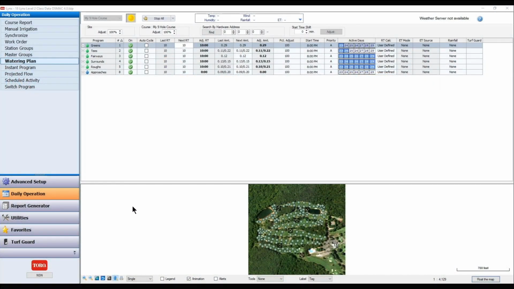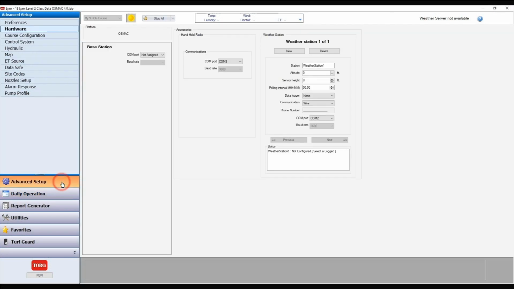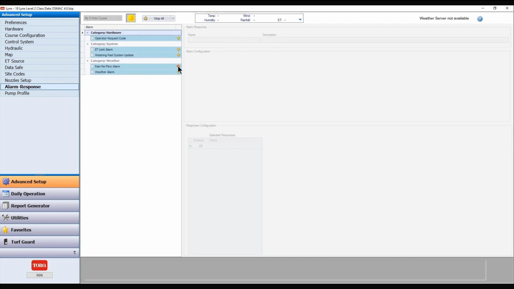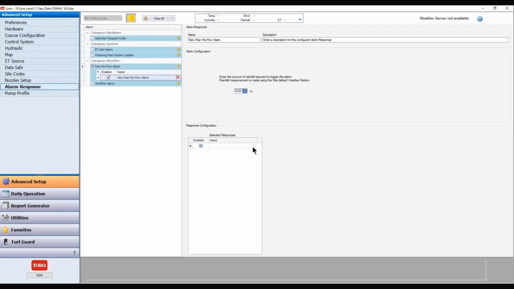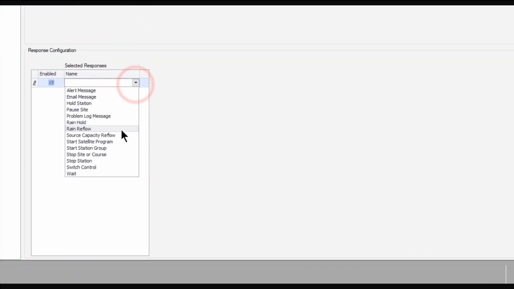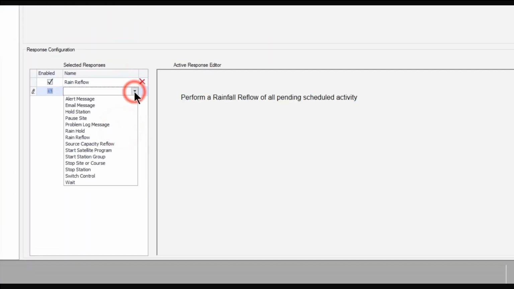If we go into Lynx now, in the advanced setup folder, in the alarm and response screen, and we set up a rain reflow alarm. In our responses, we would choose rain reflow. We could also choose email message. You notice all of these responses are in alphabetical order if you're ever trying to look for a response.